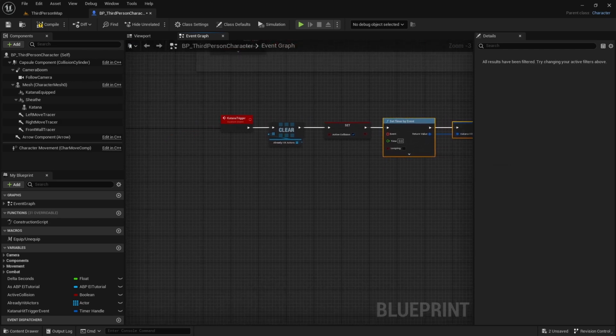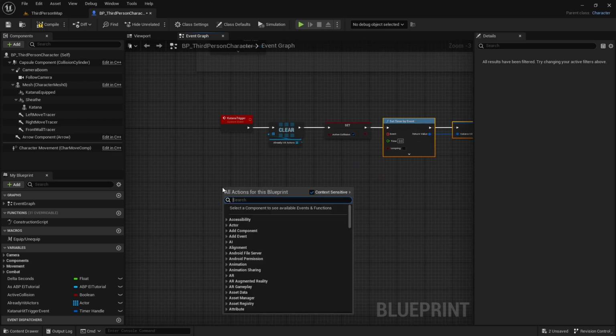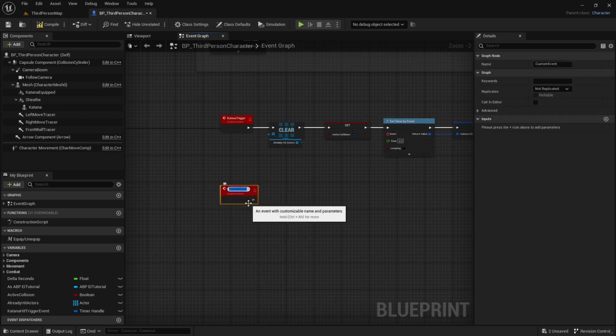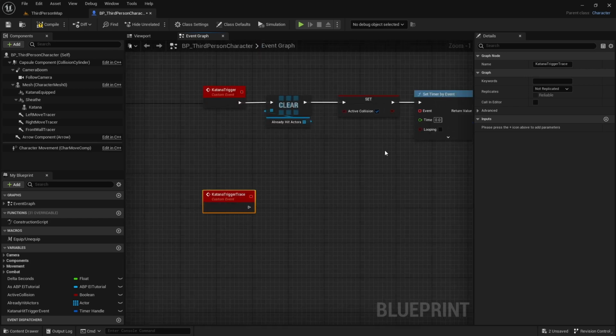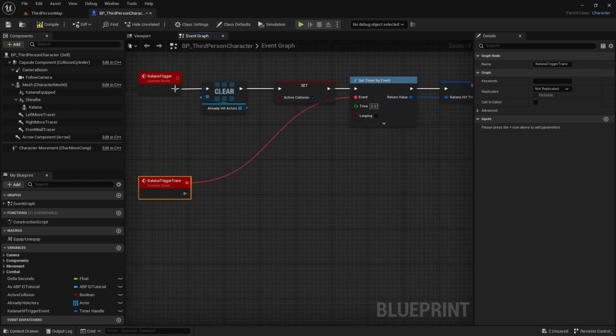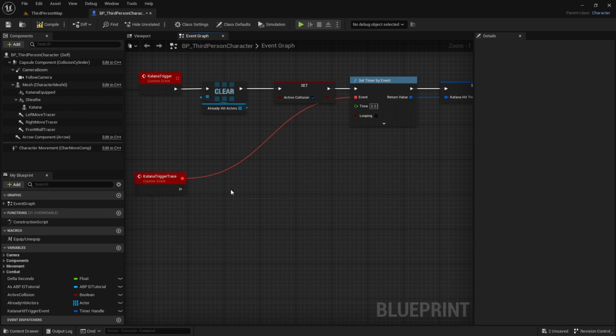All right, so now we want to create another custom event. And we're going to name this one katana trigger trace. So this is what's actually going to trigger the trace, and we're going to connect our set timer by event to this event. So this is what's going to tell our timer to go ahead and run through our trace.